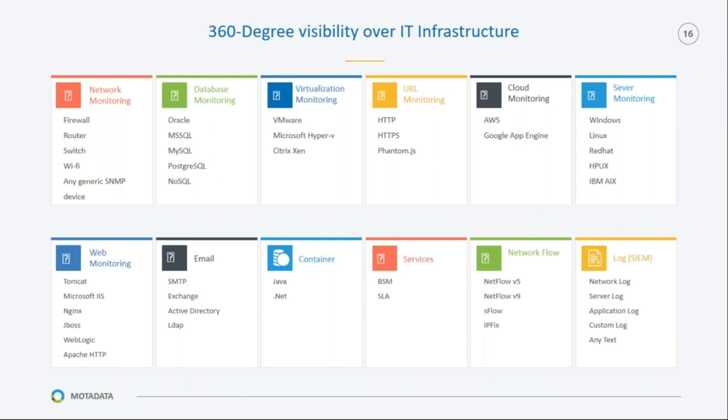Motadata is all about 360 degree visibility over the IT infrastructure, because nothing's worse than getting a call that the network is down. Too often, IT lacks the visibility they need to get ahead of performance issues, which means you're in the dark until a user or customer calls to complain. Once an outage happens, the clock is ticking, and the longer it takes to resolve, the more it costs you. It might cost you in terms of time, loss of productivity, or end user satisfaction.